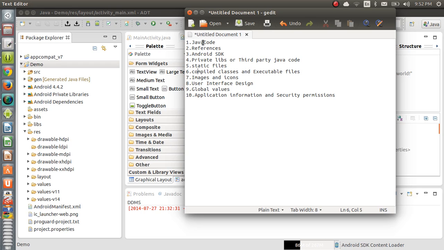And we have Java classes, we know that clearly. Why? Because we are using Java code. So Java classes are going to be converted into .class files. Later they are going to be converted into executable files. So in which folder can we get them, and in which folder are we going to store the images and icons. Whenever we are developing a project, we have requirements to store images and icons, so in which folder will we maintain them, and in which folder are we going to design the user interface for our application, and which folder are we going to maintain the global values.